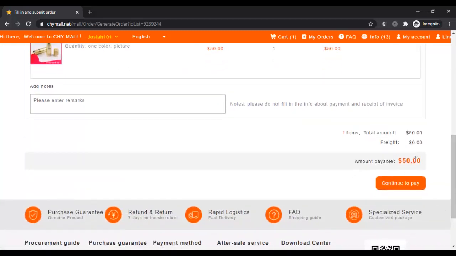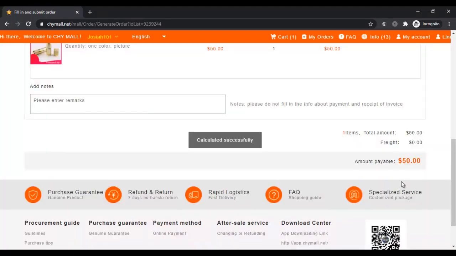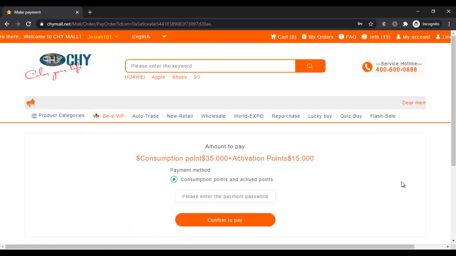So you see VIP 2, that's the activation amount that you are going to buy that product for. Okay, so we go to the payment portal. So you see the difference. Take note at this point for me, because this is where you will see the difference clearly. Amount of consumption points is $35 plus activation points of $15. That is what you need.